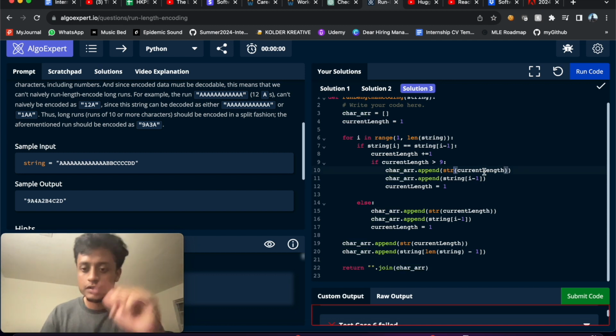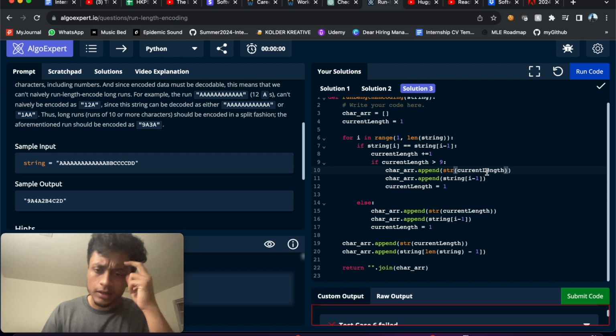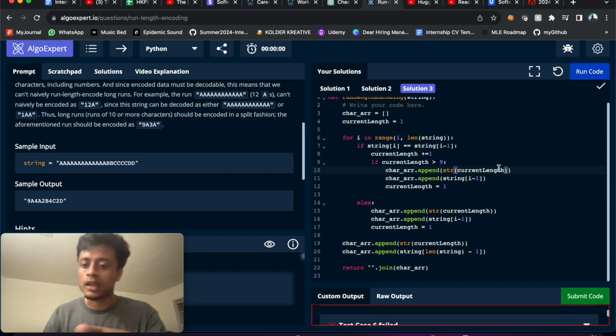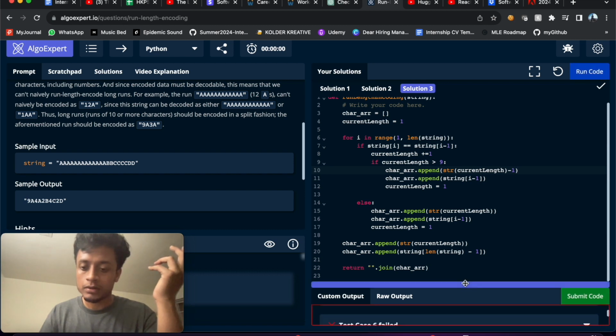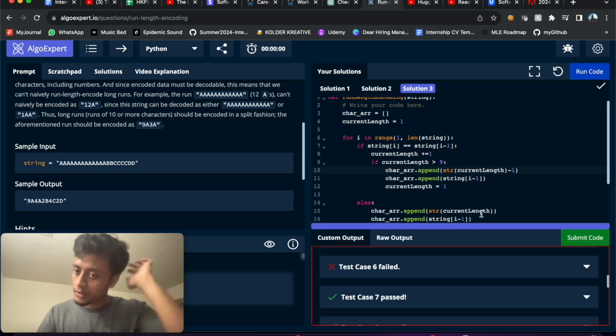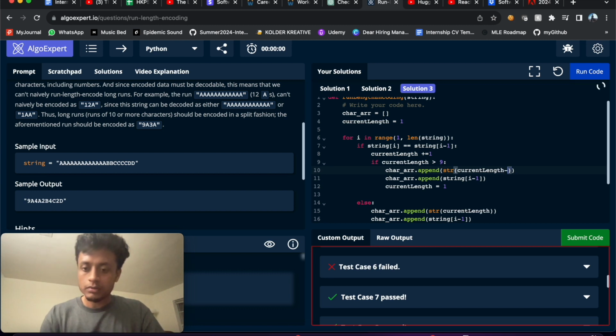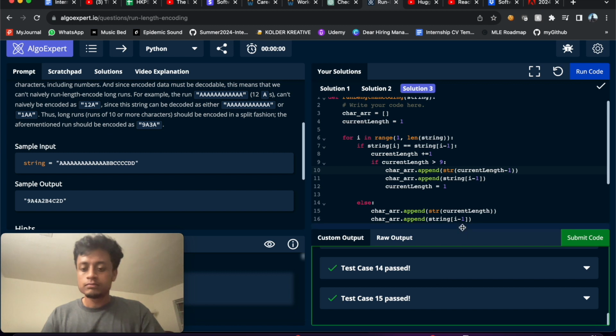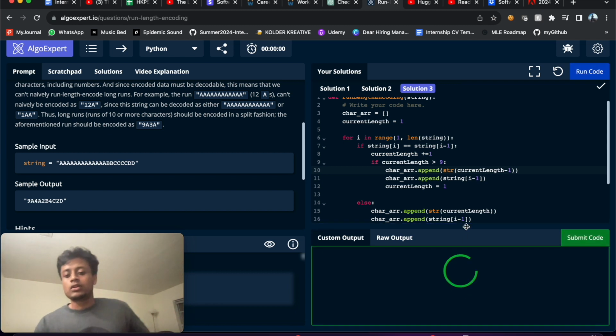Instead of just appending the current length, because my current length is now greater than 9, for example it's 10 right now, I'm appending just 10 right here. I don't want to be doing that. I want to make sure I subtract this and then I do this, or I can just append 9. I can hard code it as well, but this can be better. Okay, cool. So all the test cases are passed.